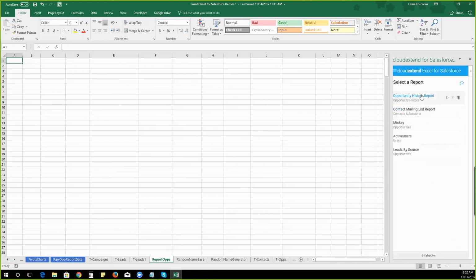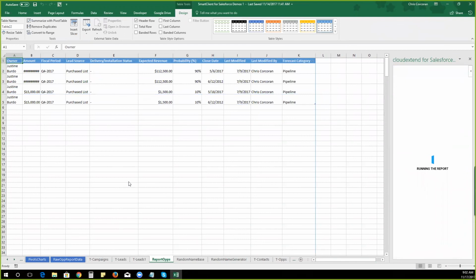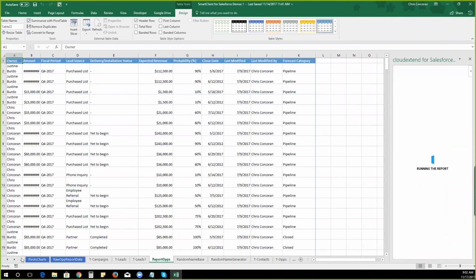So here I'm going to go ahead and choose an opportunity history report. I'll go ahead and stream that data in. Once that data is in Excel, now you can use the power of Excel to build pivot tables, charts, graphs, etc.